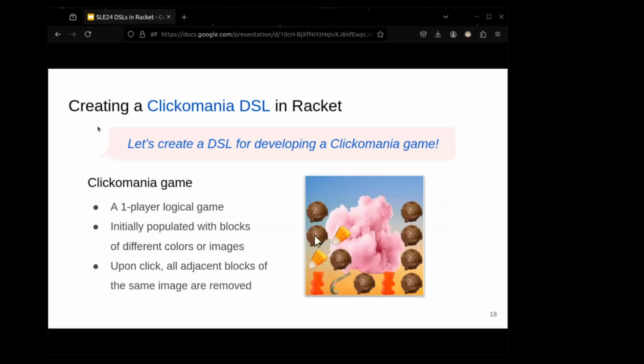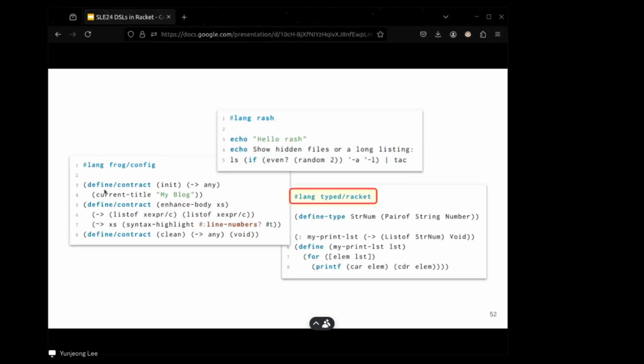So now that we have briefly seen what it's like to use a DSL embedded in Racket, let's move on to the first contribution of our paper, a taxonomy of so-called language design intents. Language design intents refer to implicit objectives or goals that a language designer has in mind with respect to how their language look and feel or behave. I will describe each of the intents with the following 3 DSLs. A configuration language called frog-config, a type language called Typed Racket, and a shell-like language meant to work with this host language Racket called Rash.